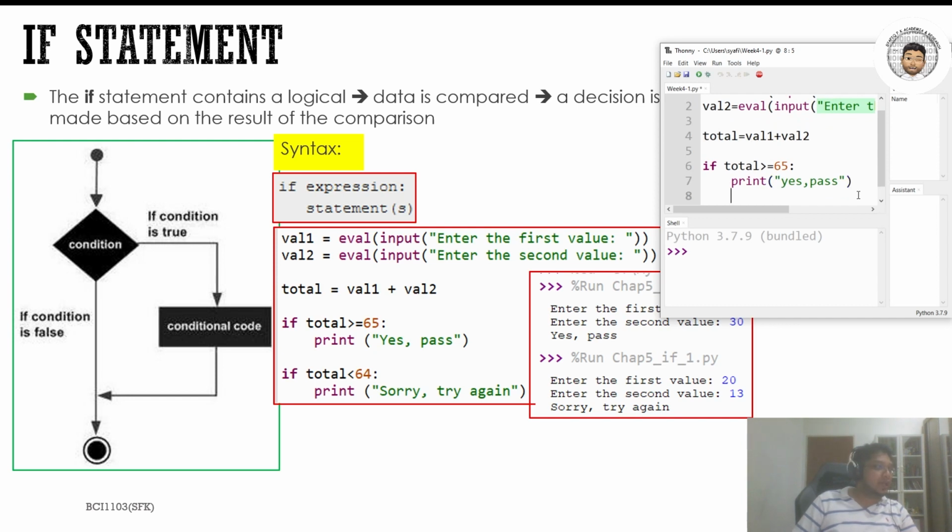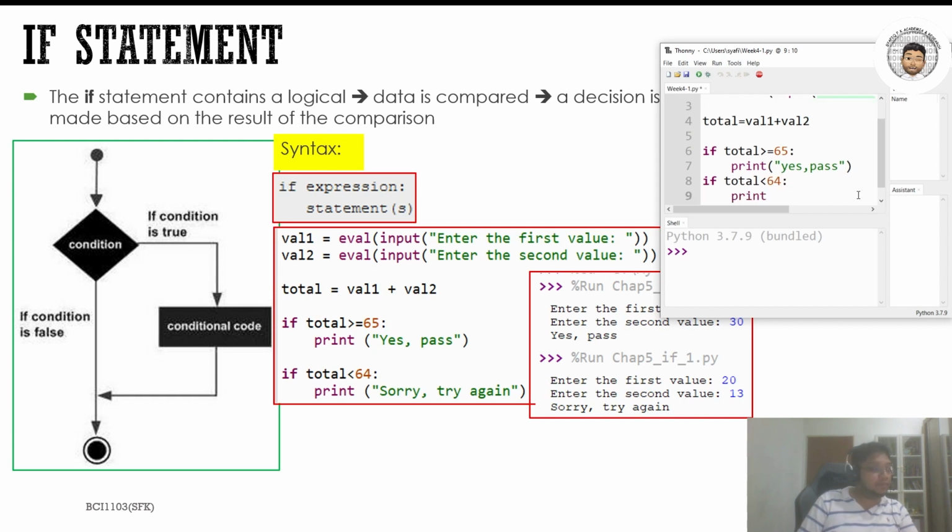So downwards, now I'm going to the second condition. I'll go back to the left. If total less than 64, colon again. Print sorry, try again.